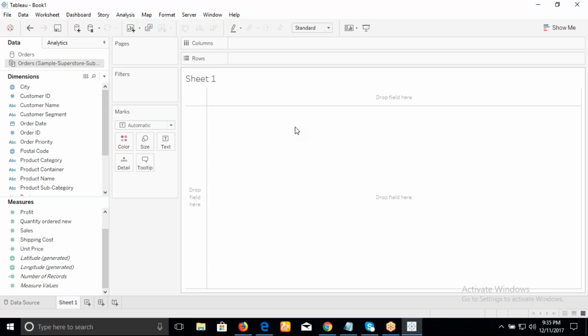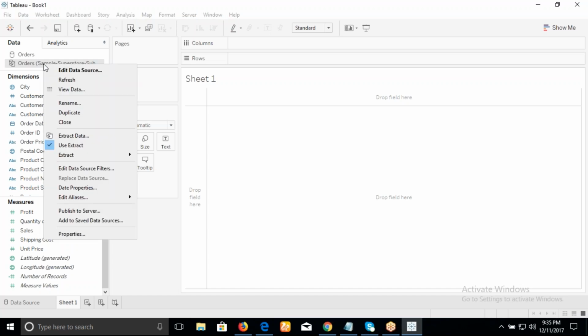Otherwise, when you go with the extract, you will get the first doubt you raised: updated data won't be there, right? Why? Because it is in a local cache. So what you can do is, there are two ways to refresh your data source. You can refresh manually and you can refresh dynamically. Manually means, if I go and right click here and choose Extract, Refresh, now this extract will be refreshed and the updated data will be there.